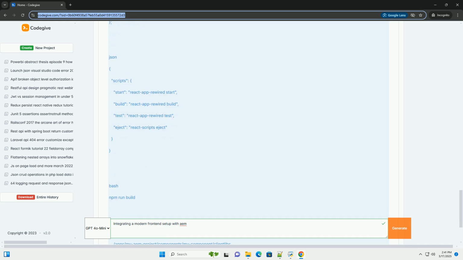add webpack alias. This adds an alias @ for the src directory, making imports cleaner. Example, import MyComponent from @/components/MyComponent. override. This function allows you to modify the webpack configuration.